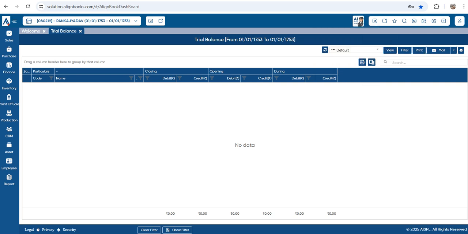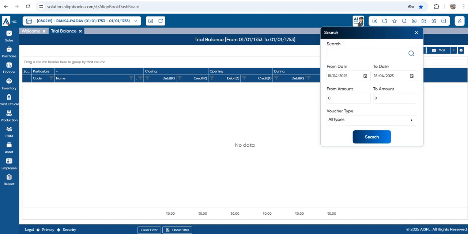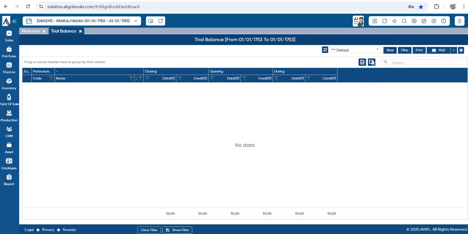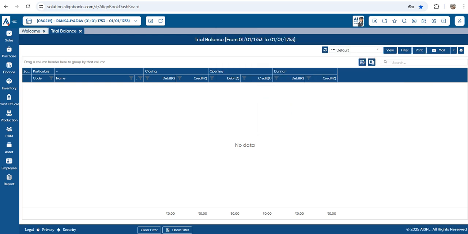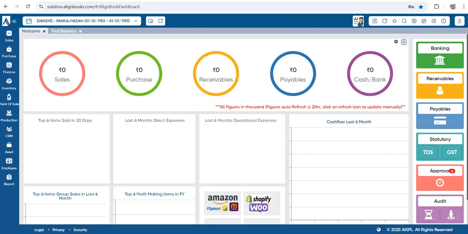This is also one of the unique things, the search option. If I want to search any transaction type between a specific period or specific amount, I can just put it in, and the system will automatically redirect you to the voucher. This is the control panel. This is the configuration of the software. We can configure this application as per the requirement.